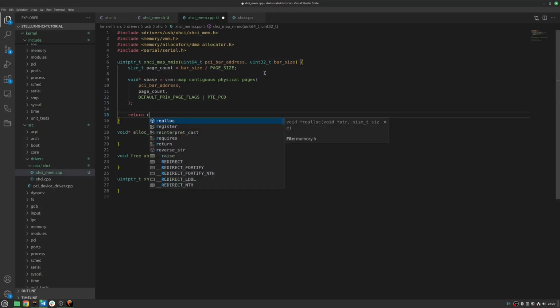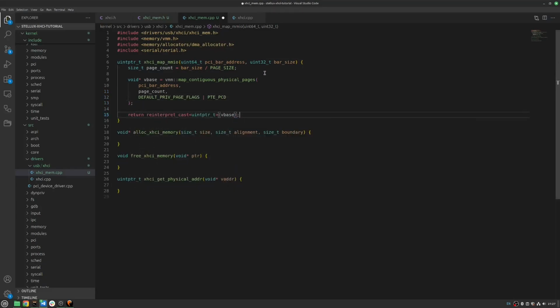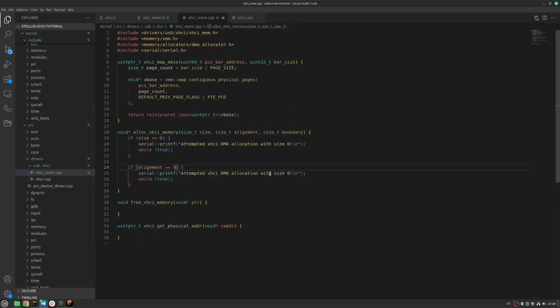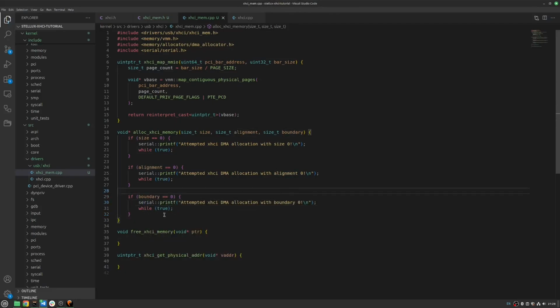Then we're simply going to return the mapped address casted to a uint pointer. Great, now that we have that implemented, let's build our xHCI memory allocation function. First, let's implement just a few simple checks to make sure that we provided valid inputs for the size, alignment, and boundary parameters. If any of these are invalid or 0, for now we'll just throw our driver into an infinite loop. We'll deal with proper error checking and logging in the later videos.